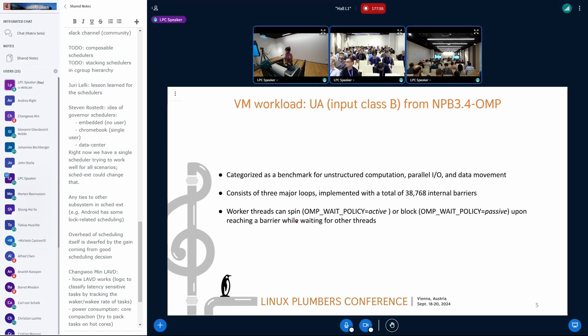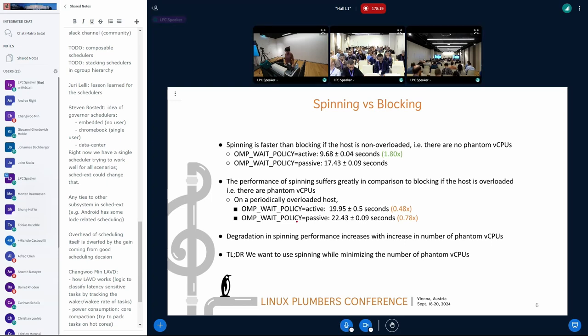And with OpenMP, you also have the opportunity to either use spinning versus blocking for your application. So when you use wait policy active, your worker threads are going to spin after reaching a barrier while waiting for other threads to finish. And when you use wait policy passive, you are going to use blocking. And of course, there are trade-offs of using spinning versus blocking. Intuitively, in an ideal world where there are no phantoms, there is no overload on your host, spinning is going to be faster than blocking. So for this particular example, it's about 80% faster.